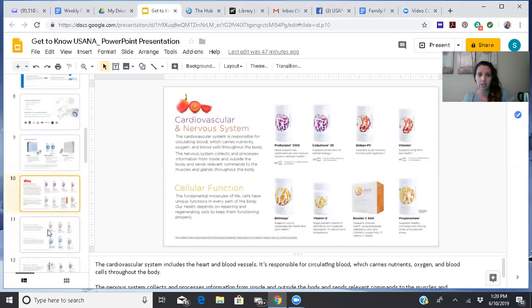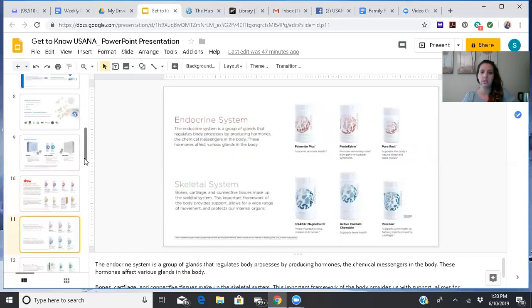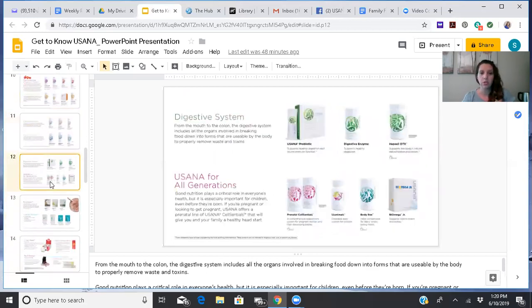Look, we have optimizer lines that are for your cardiovascular system, nervous system, cellular function, endocrine system, skeletal system. Whatever is important to you, we have a line. We have USANA for all generations, for expecting mothers, for children. So whoever you're talking to, focus on that. If you're sitting down one-on-one with somebody who has osteoporosis or something, you're going to focus on the skeletal line. If you're sitting down with an expectant mom who has three other kids, jump to this. Show them that there are a lot of options so that you can customize it to their needs.